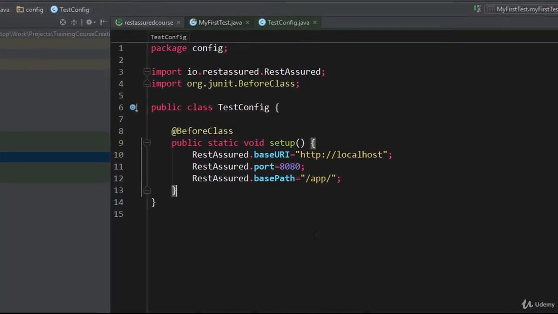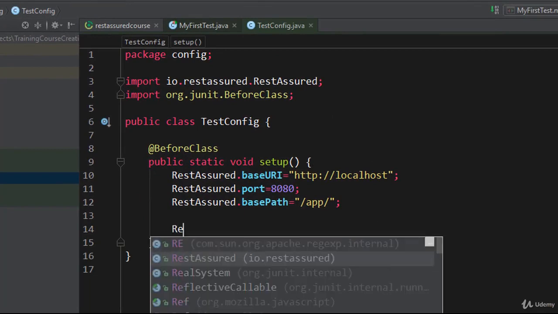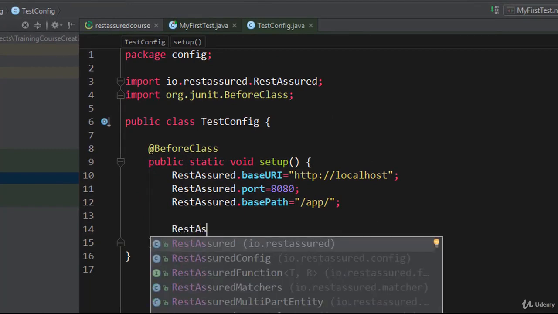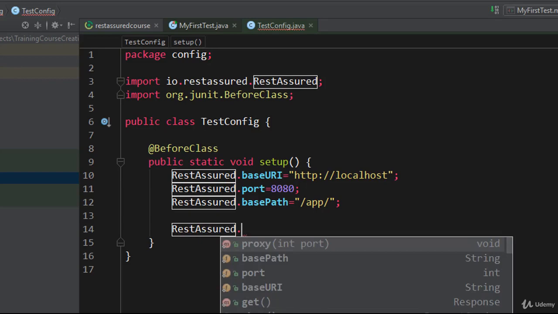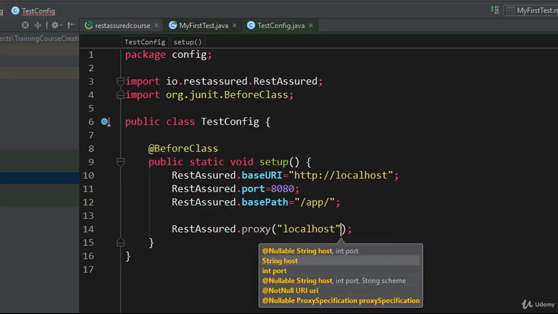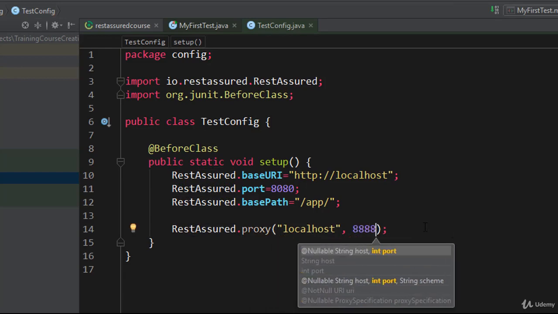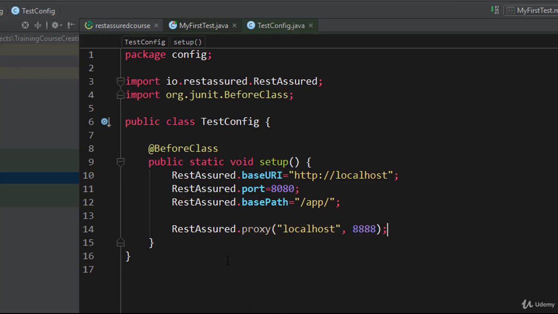And then to send our traffic through Fiddler for our tests, we simply add in the proxy details. So we add RestAssured.proxy, and our proxy is listening on localhost. The default Fiddler port is 8888, so you can change that in Fiddler if you want, but that should be the default port. So now all of our traffic is going to get sent through that proxy.